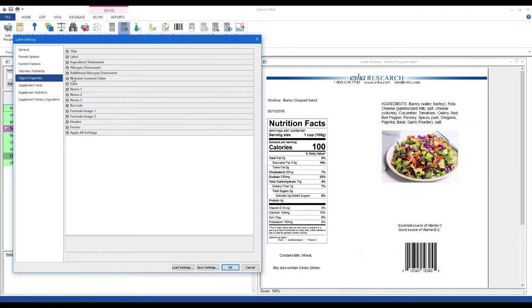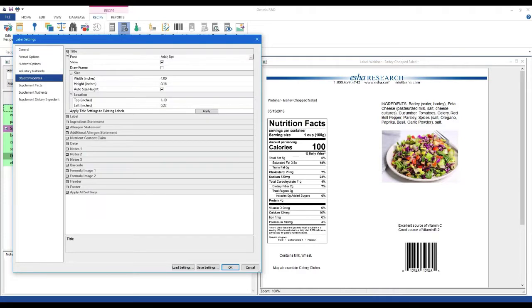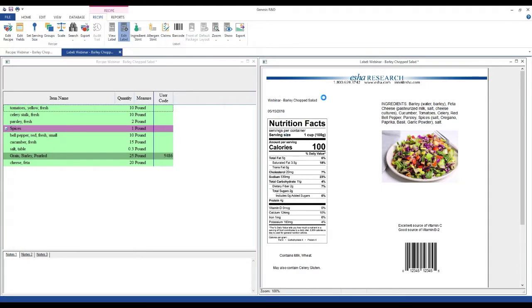So what I'm going to focus on today is the object properties. The object properties is going to give you a lot of the exact technical details of the individual fields inside of our label display. So if I expand out title, it'll show me what font I have the name of the recipe in, if I want to show it or not. If I want to draw a box around it, so if I click on draw frame and hit OK, I'll actually create a box around the name of the recipe. I can shorten that out a little bit so the box makes a little more sense to the size of it.